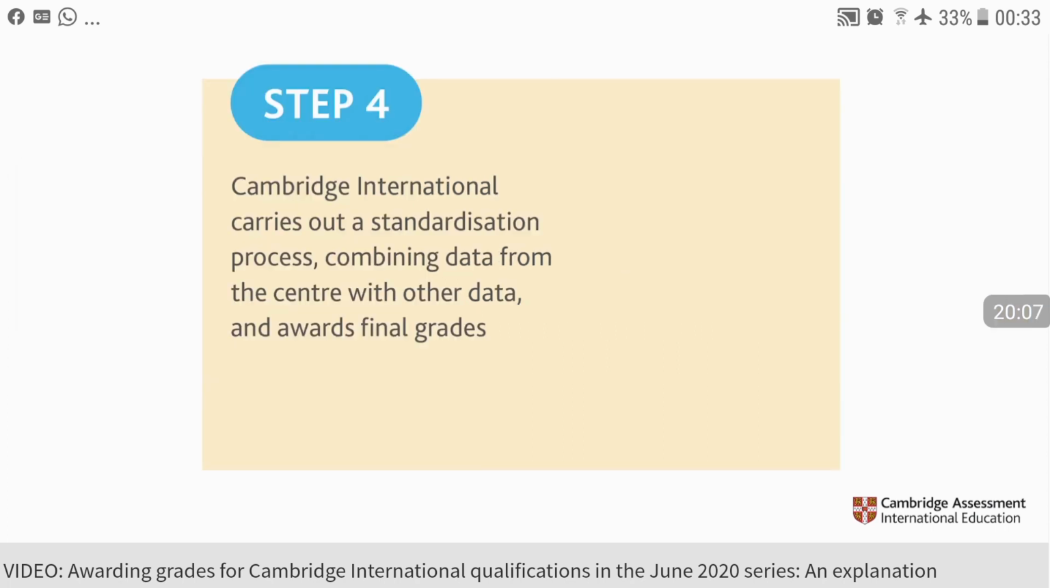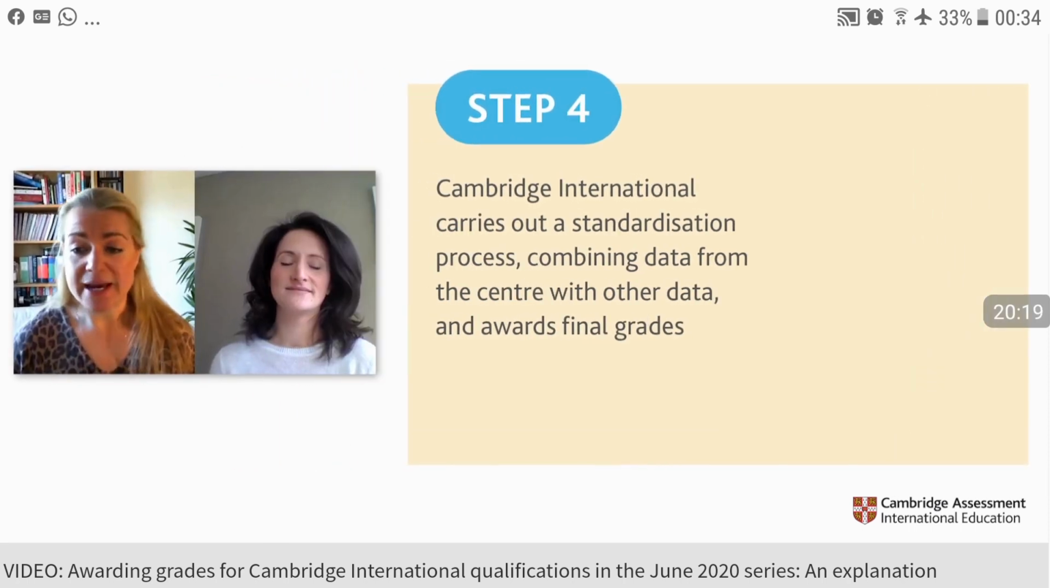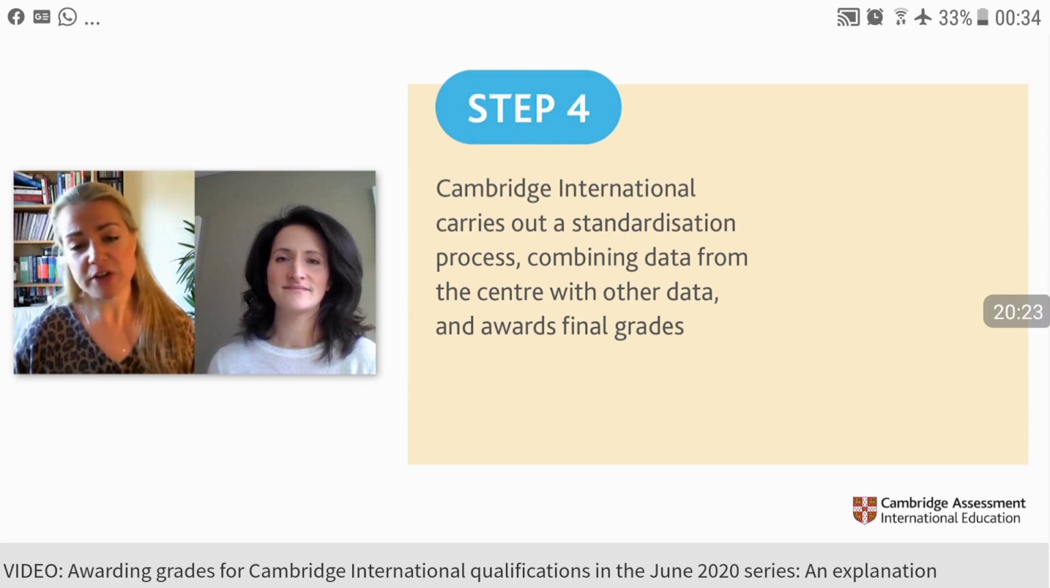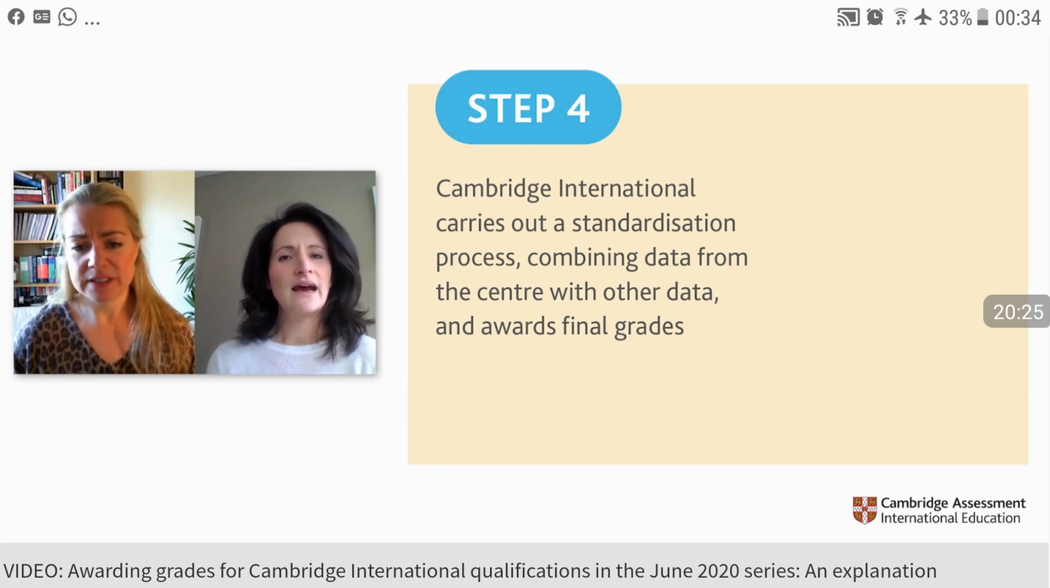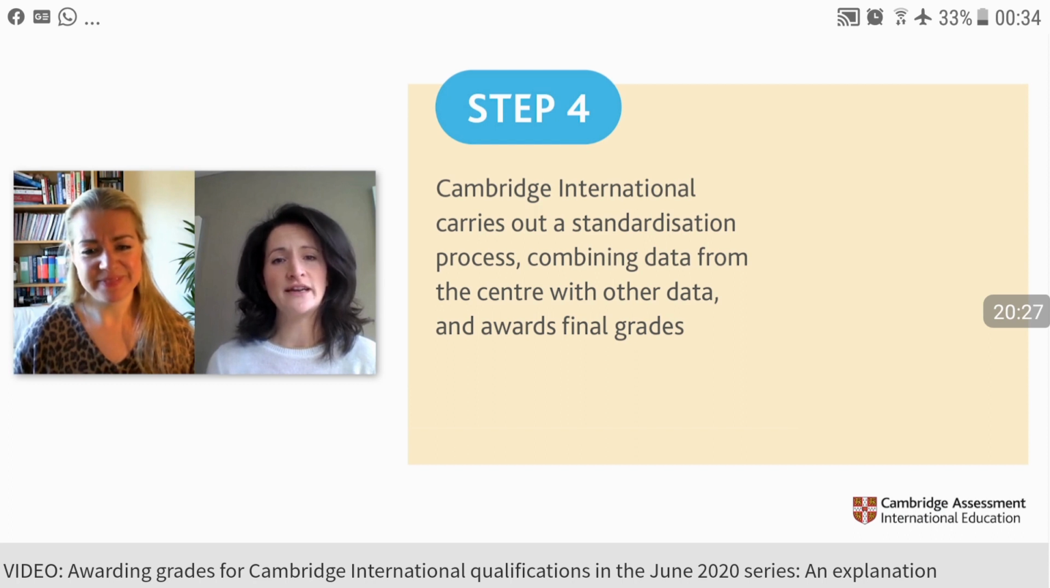Okay, thank you. So let's move on to the fourth and final step, where Cambridge combines this data with other information and makes any necessary adjustments before awarding final grades to students. So in this step, will Cambridge International just be checking the predictions from schools and awarding those grades? It's not quite as simple as that, I'm afraid.